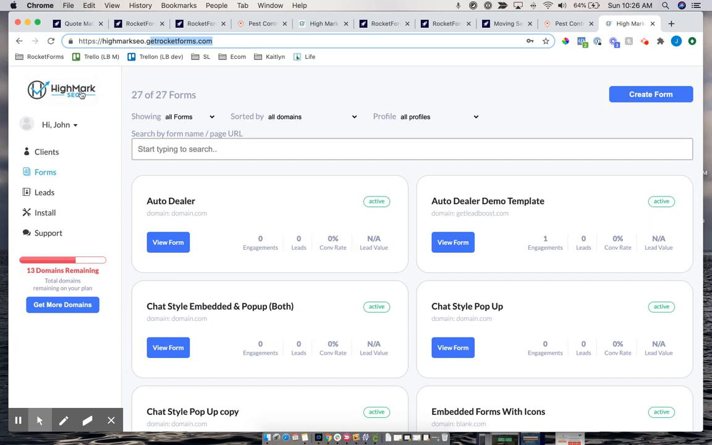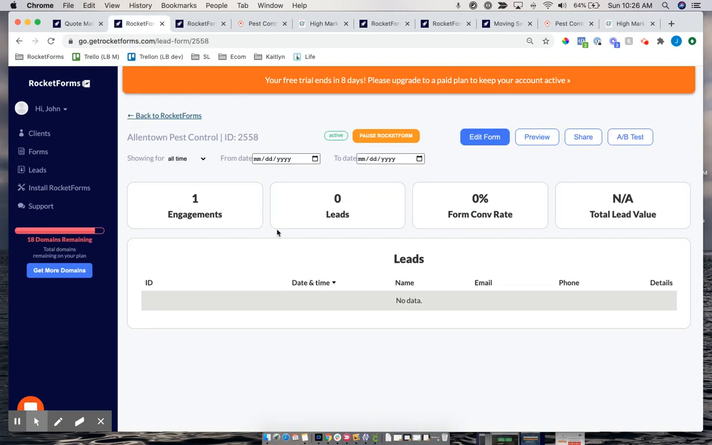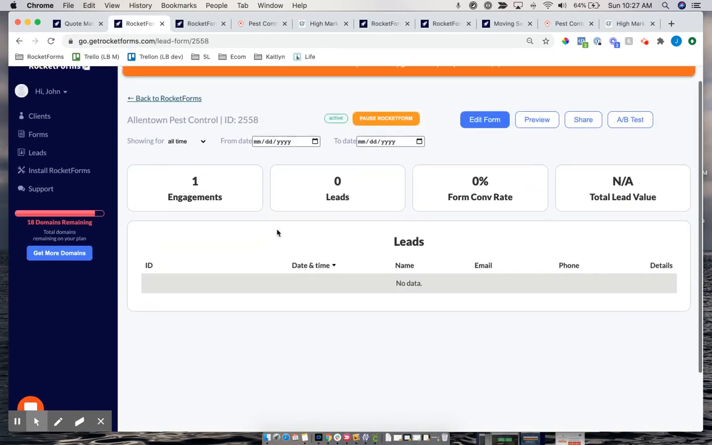So this is a pretty cool feature. If you're planning to white label rocket forms, you can create sub accounts and bring your whole team inside. There's quite a bit you can do here. But that's it as far as white labeling goes. And I think we're pretty much done the tour here.